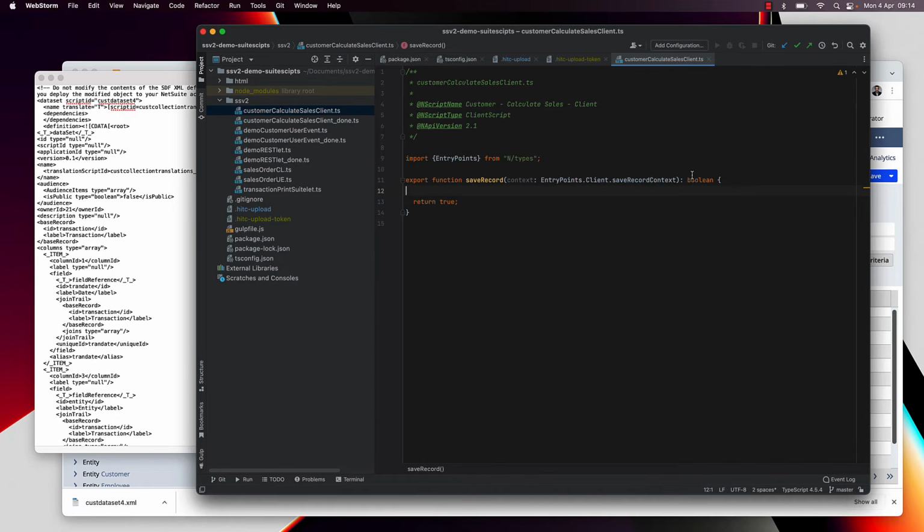And first I'll mention that with the save record entry point, we always need to return a Boolean value. The final line of any save record function should always be return true. The return true indicates that the validation aspect of the save record function has passed. In other words, if you wanted to block the save action, you would return false somewhere above this. So now, we're going to need our dataset module for this, so let's go ahead and load that in up here.